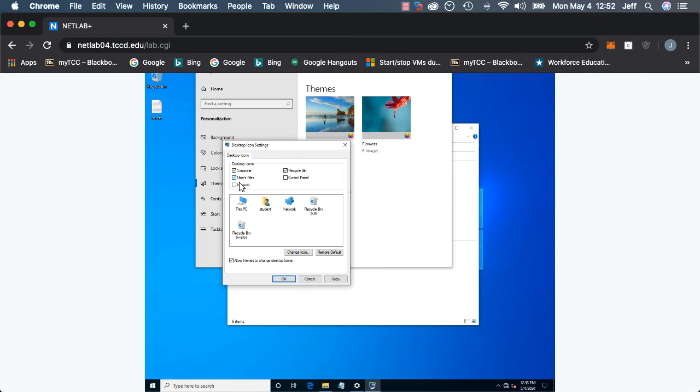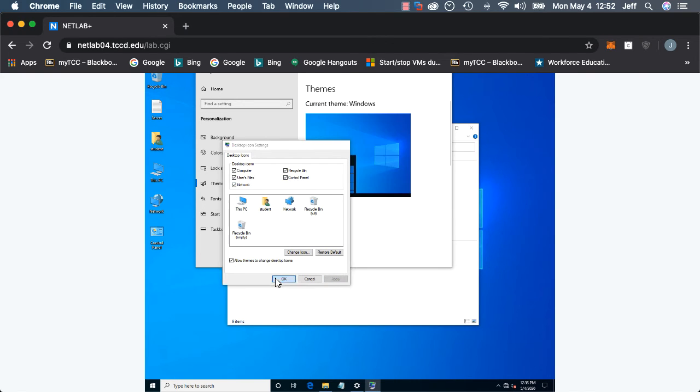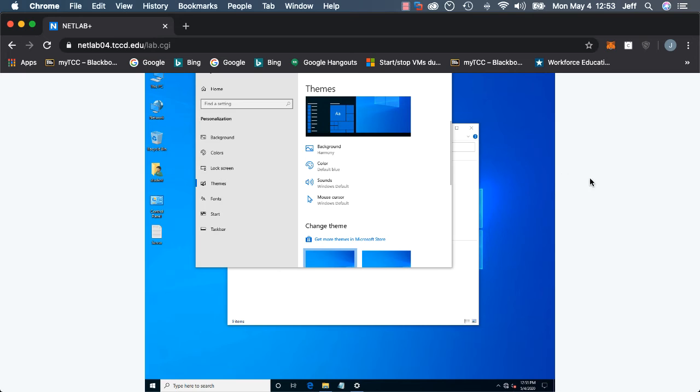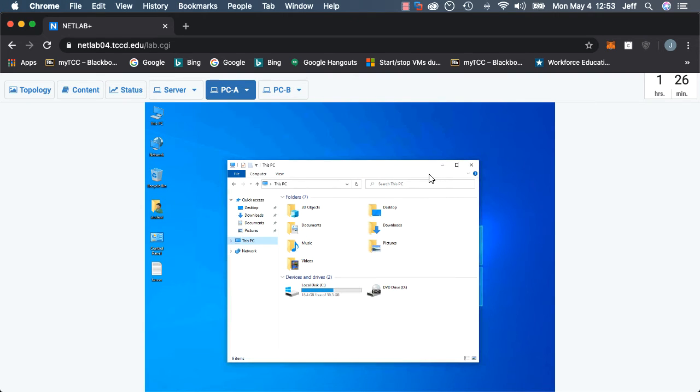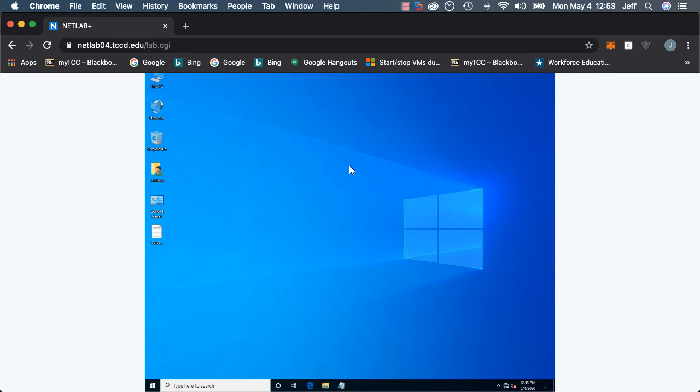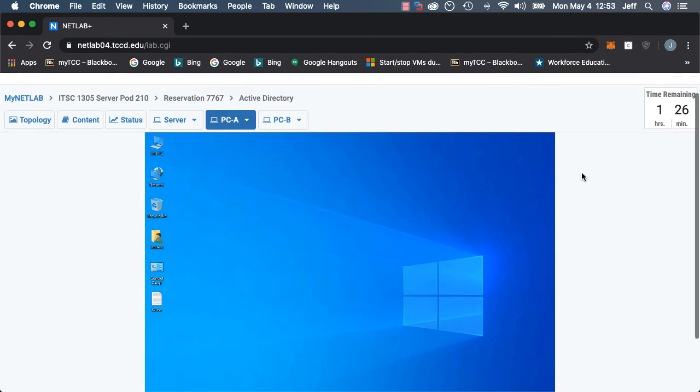Yes, I can. So I'll put my desktop icons on. I'm going to sort by type. All right. Okay, so now there's multiple ways I can get there to join this to the domain.